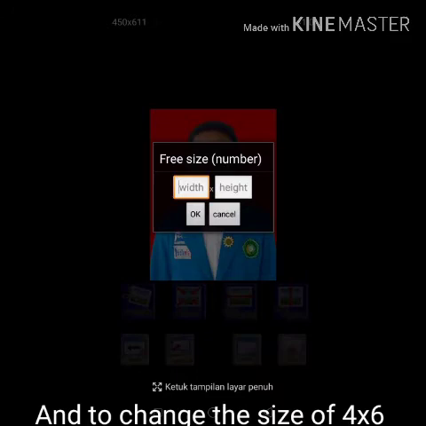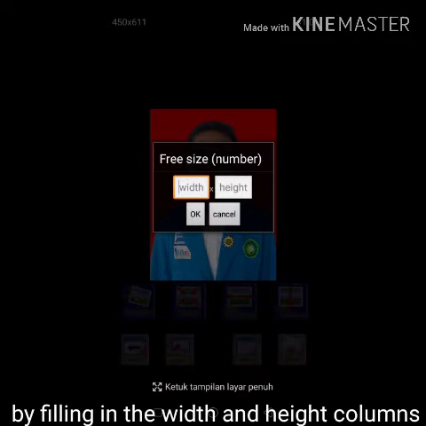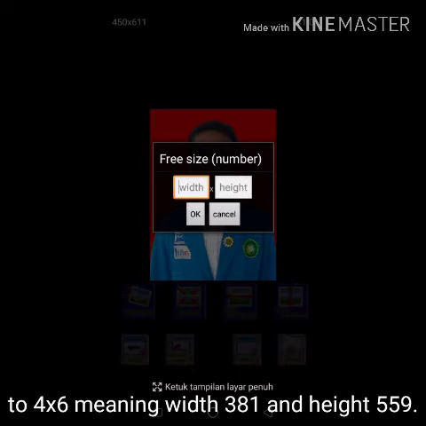And to change the size to 4x6, then it is the same. By filling in the width and height columns, adjust the numbers in the table above to 4x6, meaning width 318.1 and height 1559. And if so, then click OK.